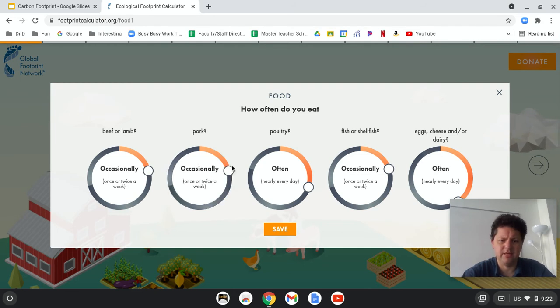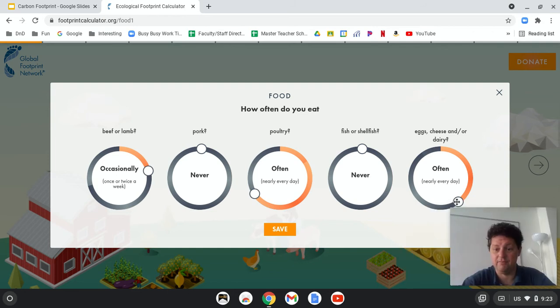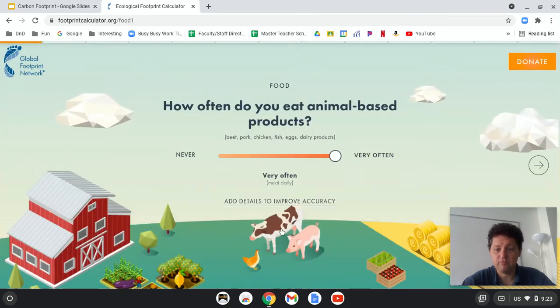Pork, my wife doesn't like pork. I love pork, but my wife doesn't like it, so we never eat it. I eat chicken probably nearly every day. It's not every meal, but almost every day. I hate fish and shellfish, so I'm going to say never, and I have cheese on everything. So we're going to turn that up. And you know what? Frisky fries. I have pulled pork frisky fries once or twice a week. And so then I'm going to save this.